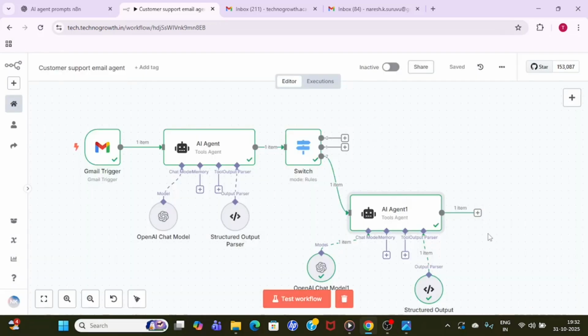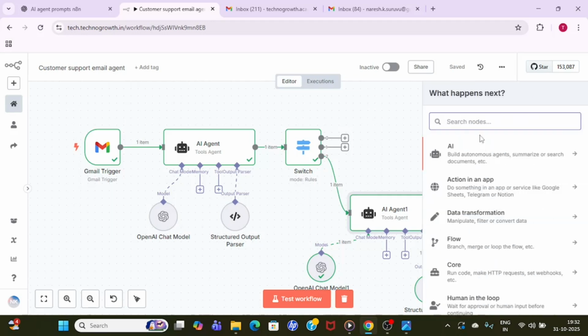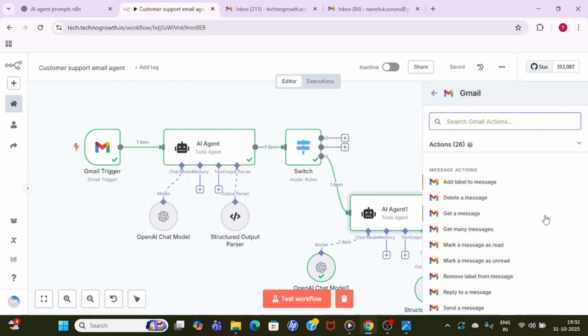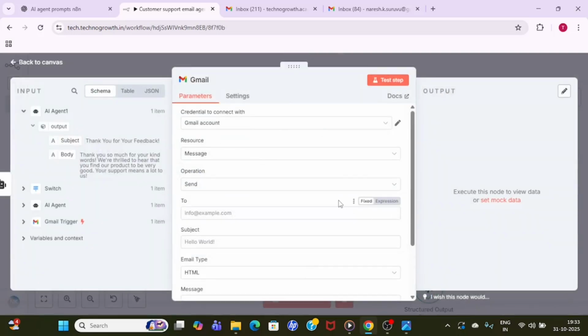Now let's reply to that particular email. For that what we need is to send an email, right? So click on plus over here and then search for the Gmail node. Inside the Gmail node you will find several options. So what we are looking for is send a message. Just click on send a message, right?